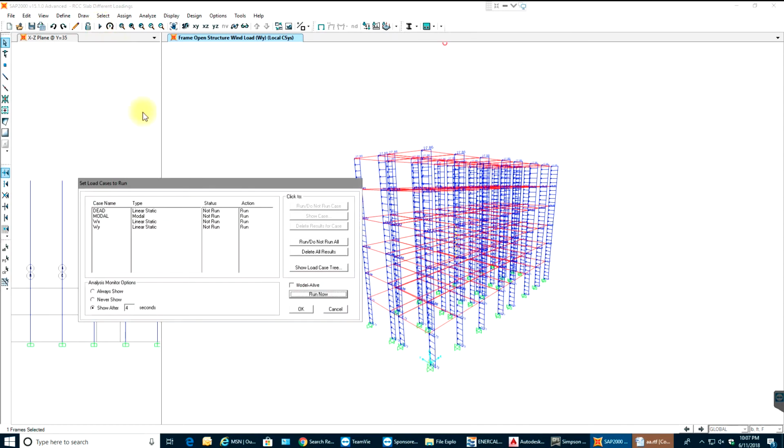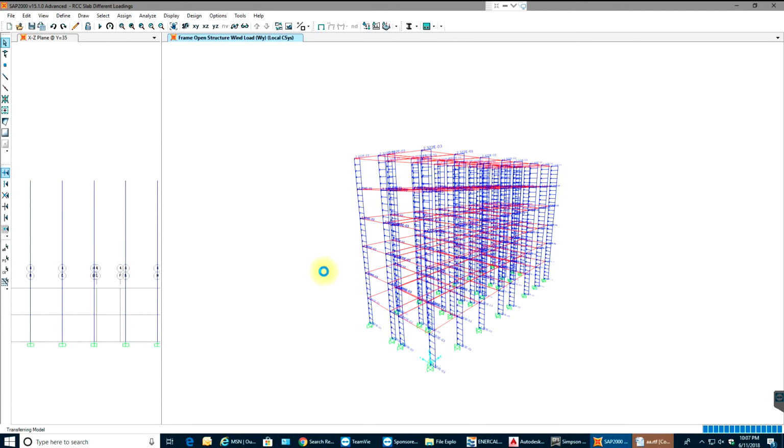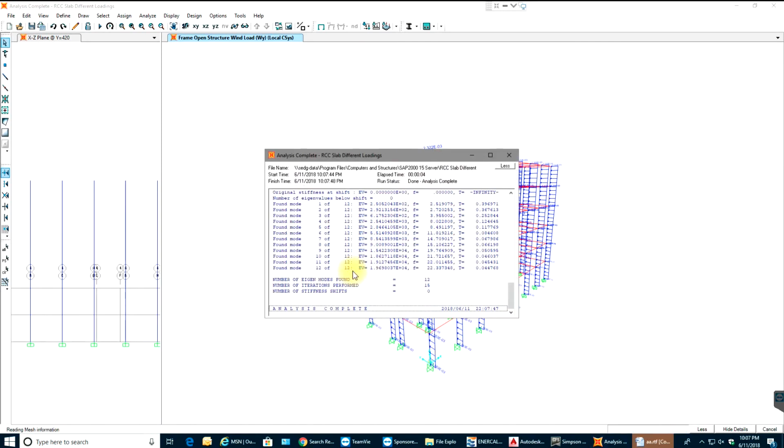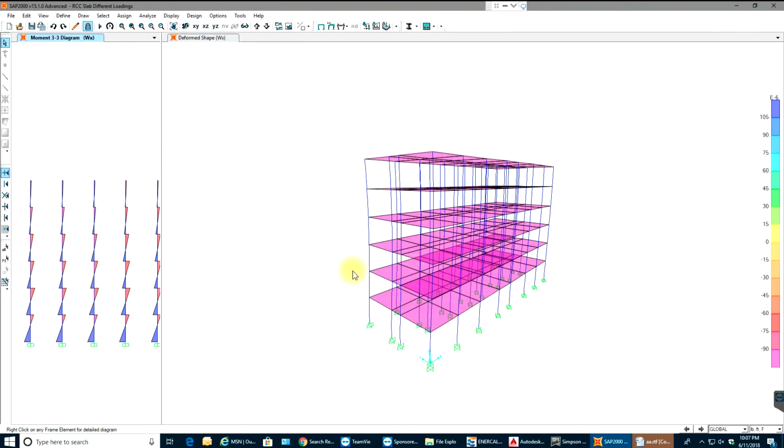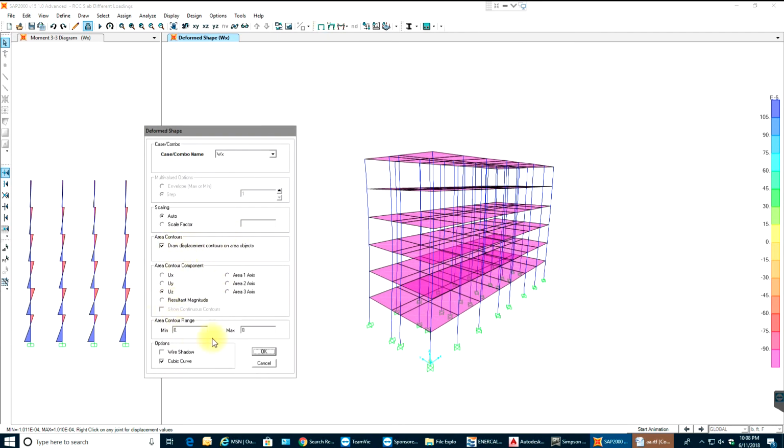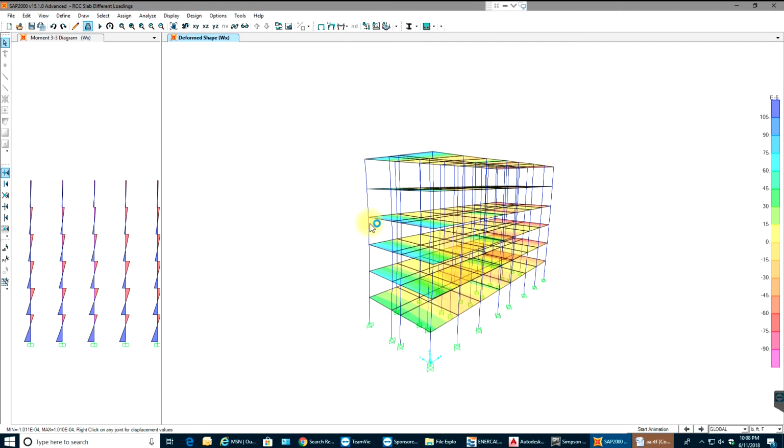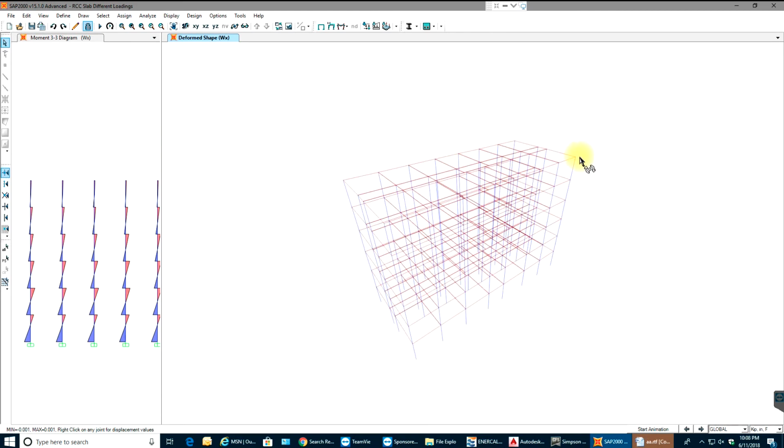So let me try to analyze the structure. All right, looks like we have something in here finally. Anyways, deformed shape. Let's go to deformed shape, draw displacement contours, use it, fine. And you can see the displacement over there. This is in feet, let me change it to inches. There you go, 0.004 inches. You can see over here, the maximum is 1.08 × 10⁻³.